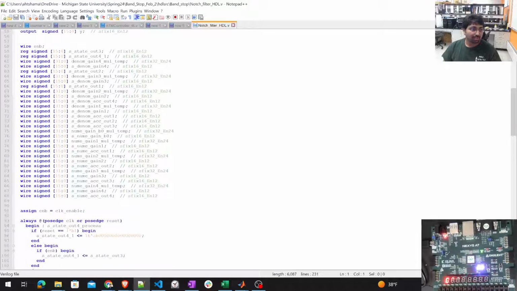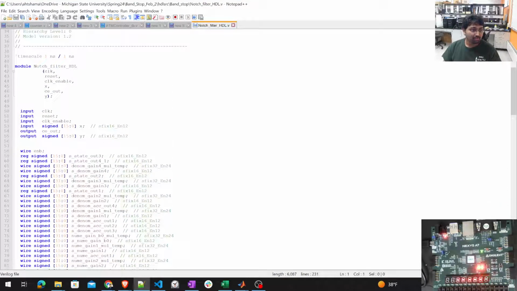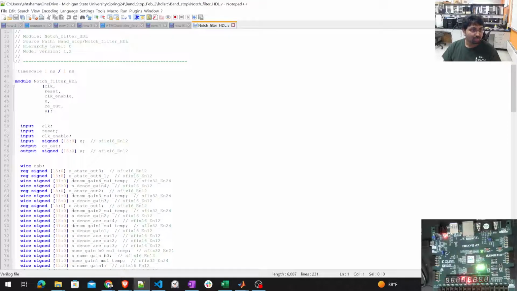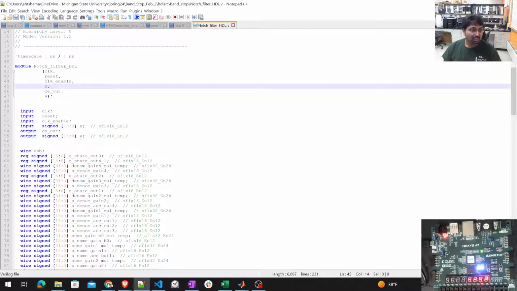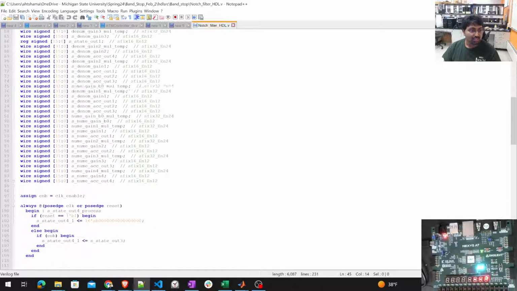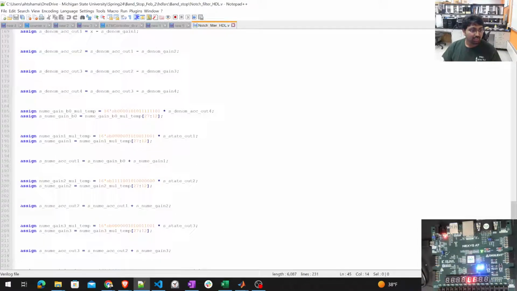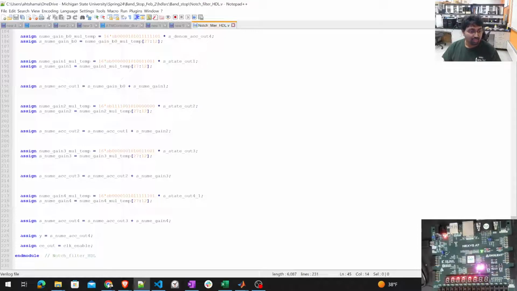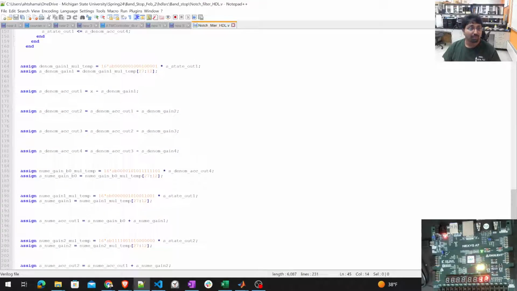So it has the inputs and outputs. This has one module, notch filter HDL, with inputs clock and reset, and outputs X and Y. So it is 230 lines of Verilog code. Imagine writing it by yourself.